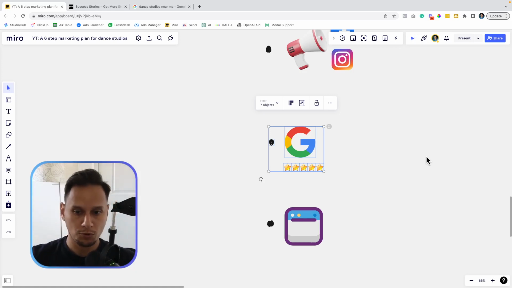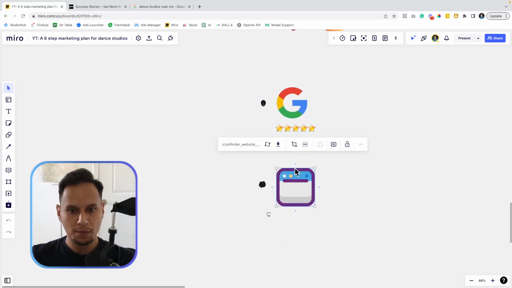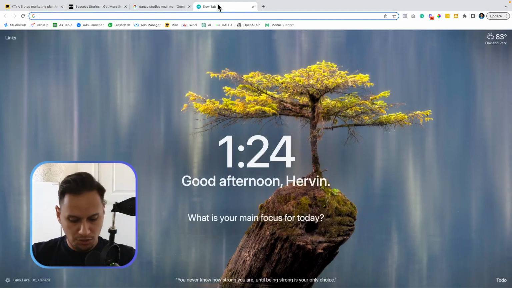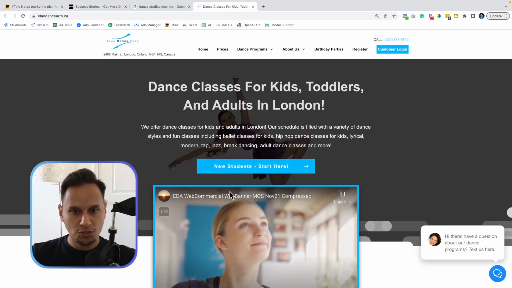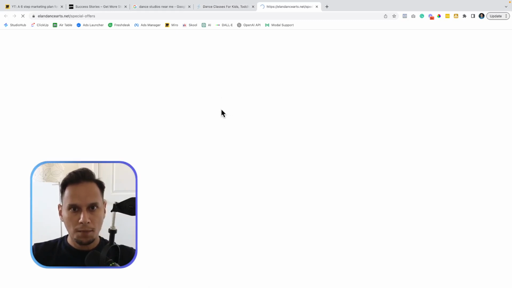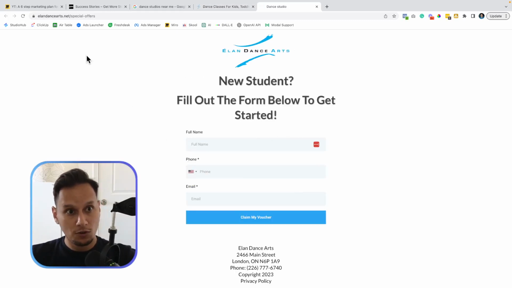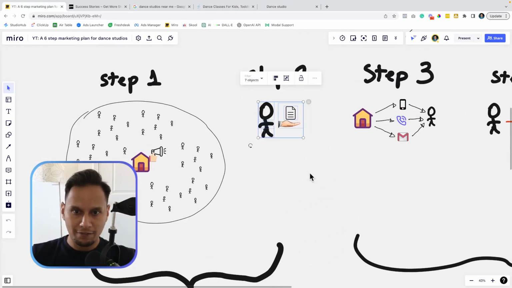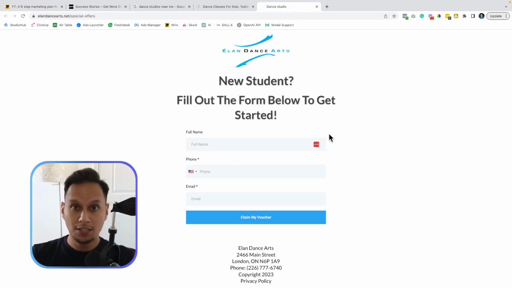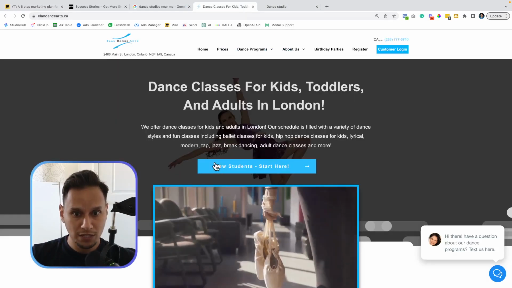Super, super, super important. And last, you want to have a website. Let me show you one of the websites from one of the studio owners. You want to have a place where, you see here where it says new students start here, people click on that and they give us their name, phone number, and email. This is how we are collecting their information. We're sending them to a page where we're collecting, again, name, phone number, and email.